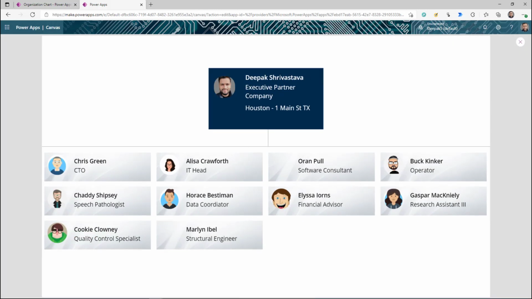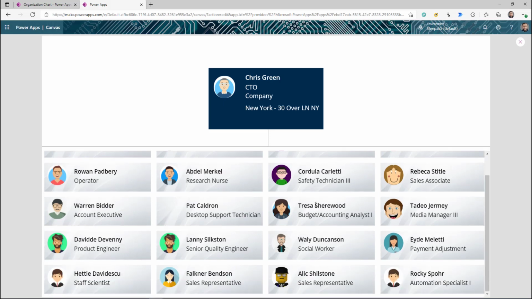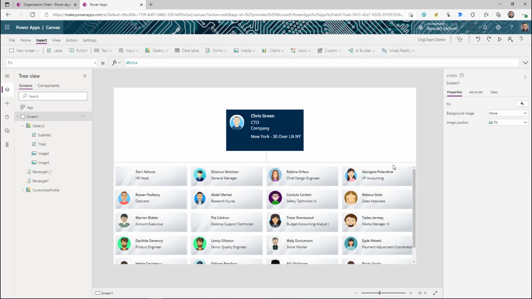So right now it's showing me the logged in user, that's me, and all the reportees. If I click on any of these, as you can see, it's changed. Now the current user becomes Chris, and it is displaying all the reportees for this user, right? So we have created that relationship. Okay, so that part is done.